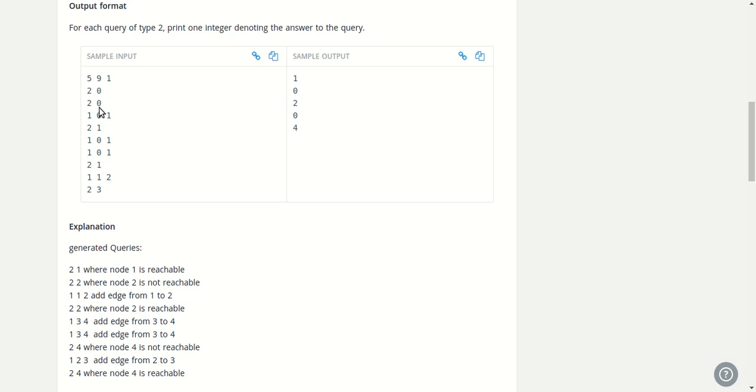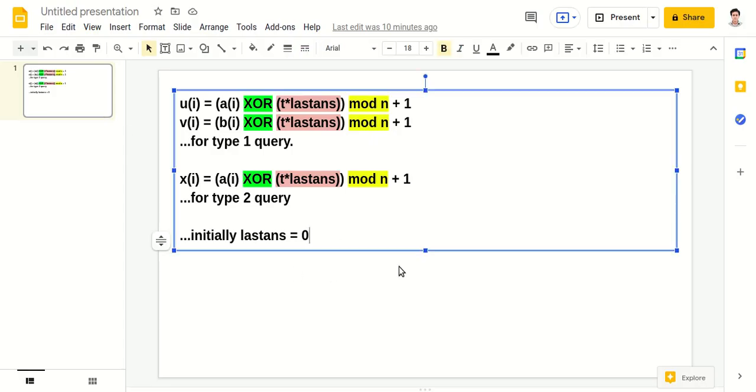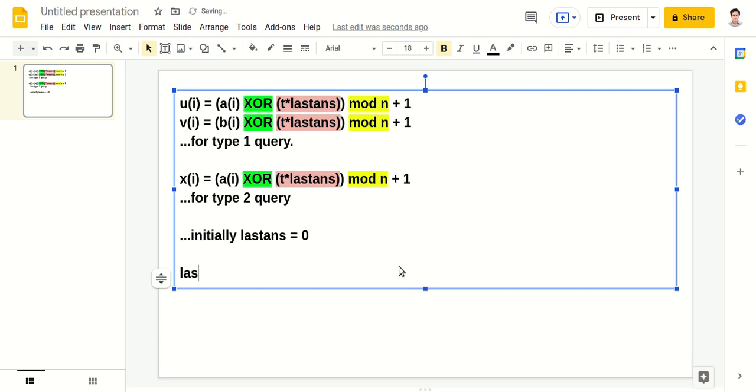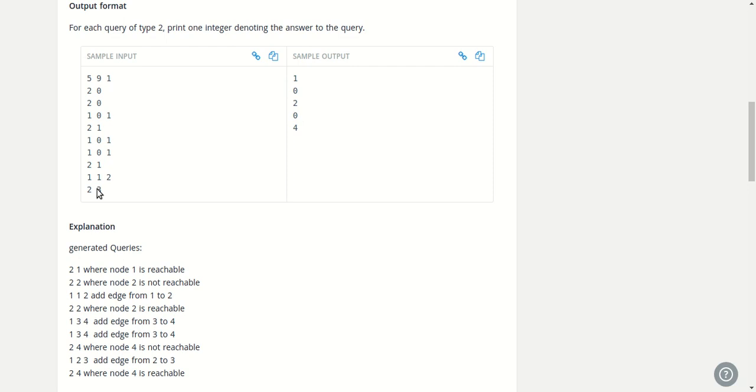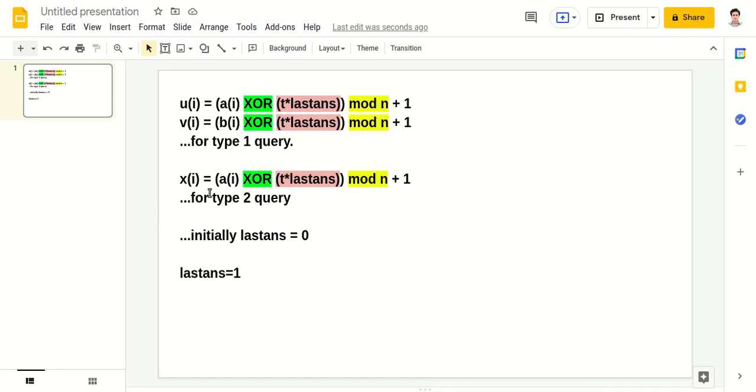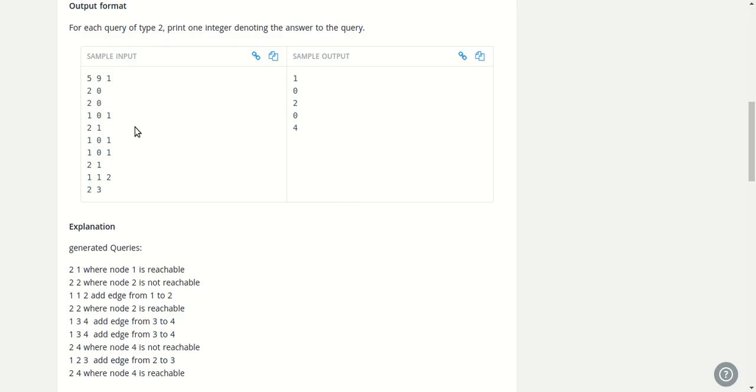Now we check in the second one. Now the last answer becomes, in the second case, last answer is equal to 1. So now we'll calculate again for the same operation. 1 into 1 XOR AI is 0. So 1 into 1 XOR 0 is 1. Then mod n will get 1. And 1 plus 1 is 2. So now we get XI as 2. Okay. So now we'll check whether 2 is reachable from 1 or not.